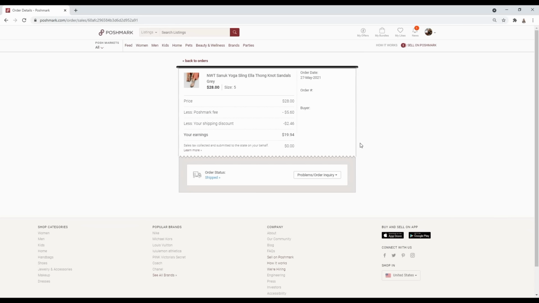For this example, to protect the buyer's identity, I'm going to have to cover a lot of the information, but hopefully I can share enough with you in order to get the gist. So here I am at an order, and typically on the right hand side of the order you would see the order date, the order number, and the buyer.